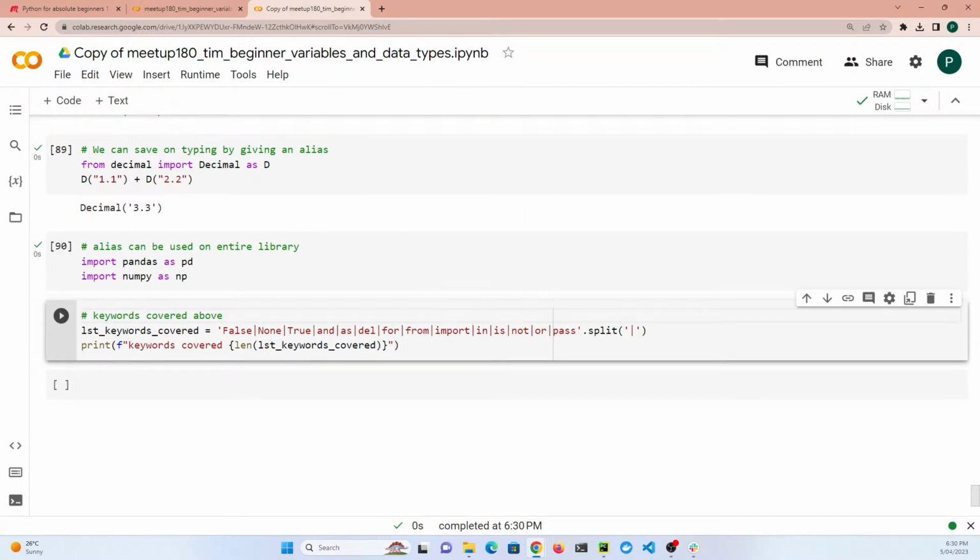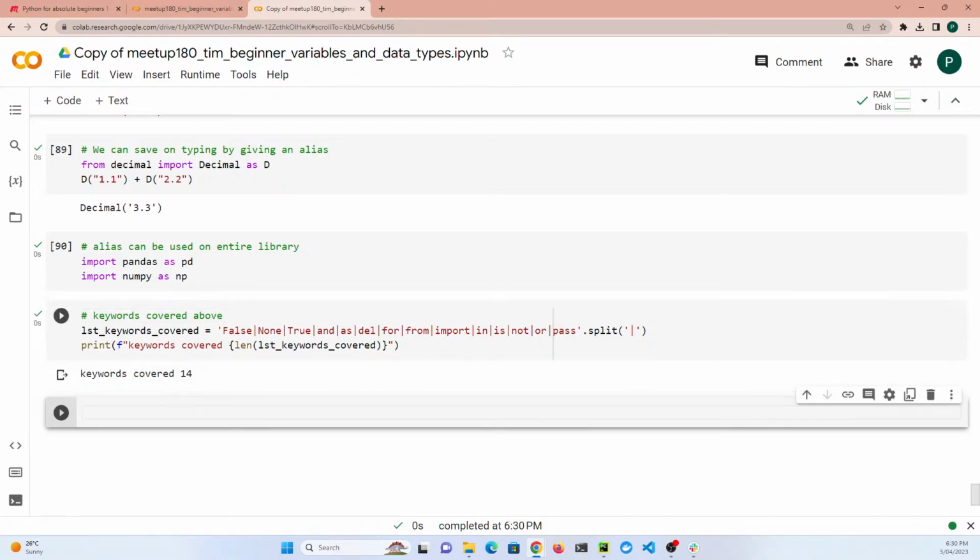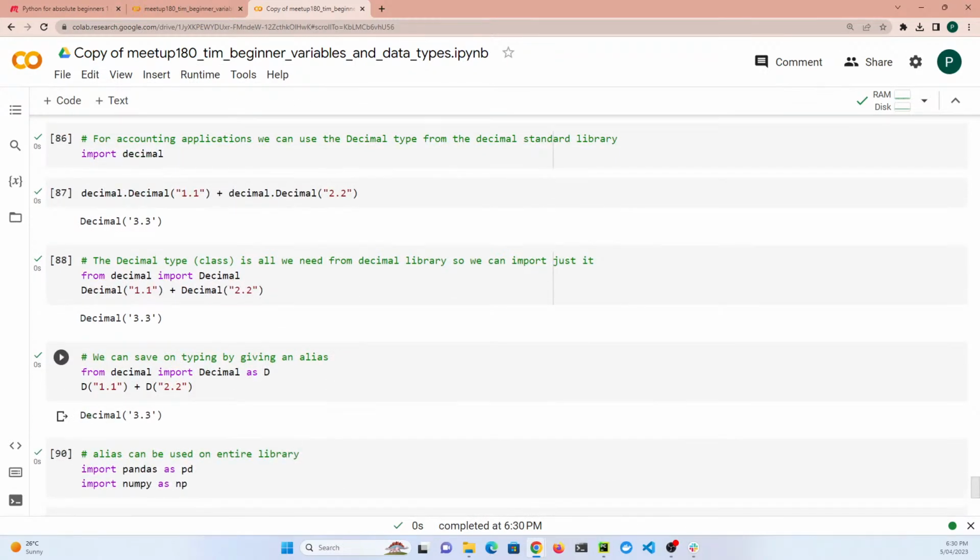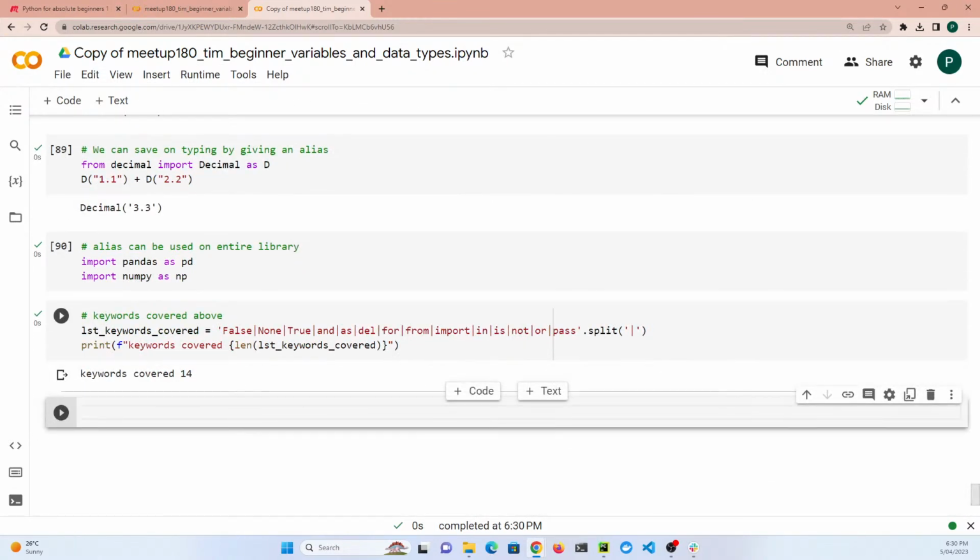The keywords we've covered so far are all of these. So let's count that. 14. So we covered 14 of the 35 or so keywords. So you know almost half of all the keywords we've just taught you in 1 hour. There's probably a bit more to some of them than what we've done, and the ones that are left are probably a bit more complicated. But I hope you had fun.